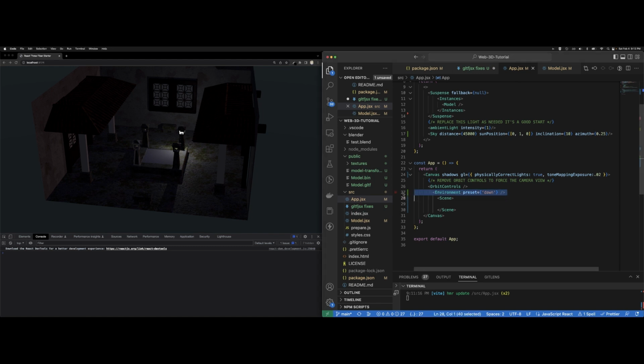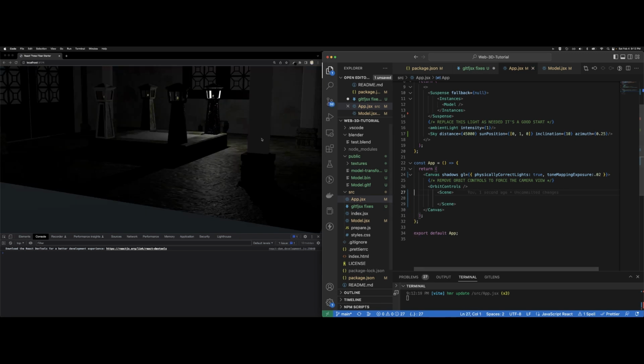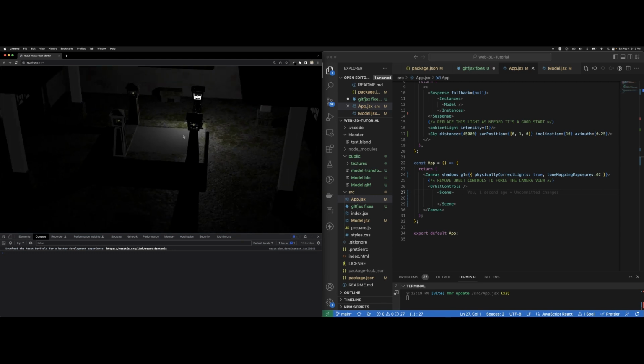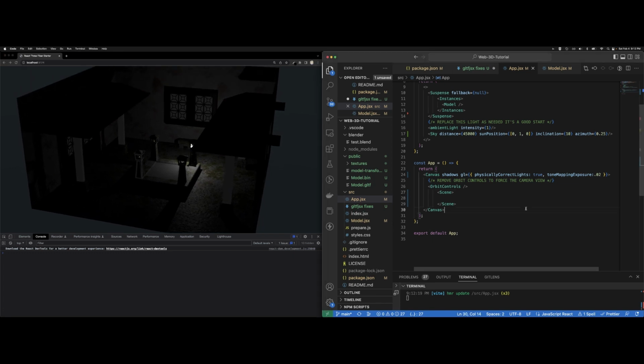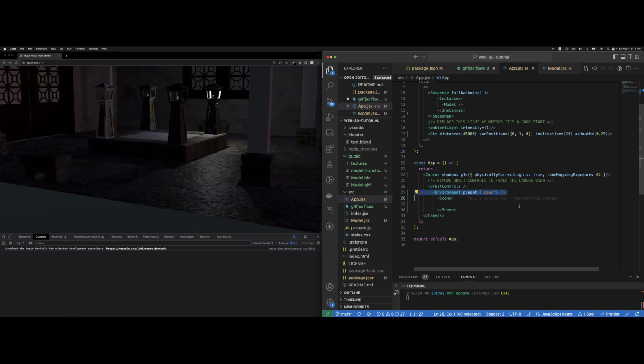So if I remove the environment tag, we can see that color is no longer there. The walls aren't lit from that source. So just to show the impact again, put the environment tag back in.